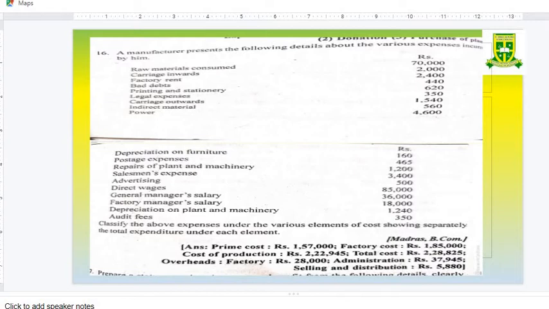Repairs of plant and machinery. Plant and machinery, where will we use it? We will use it in the factory. So repairs on plant and machinery will be shown in the factory overhead. Salesman expenses. We need a salesman after manufacturing a product. We need a salesman to sell the product. So it is used in the selling and distribution overhead.